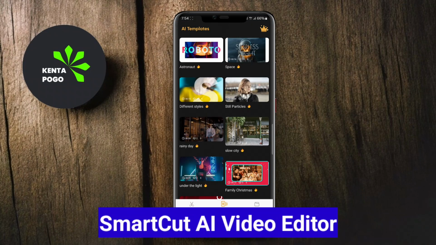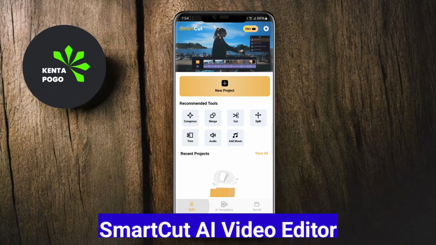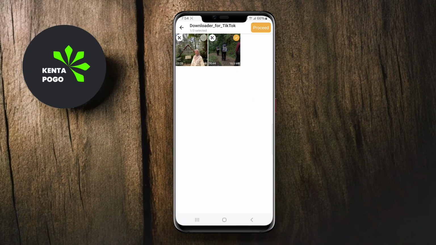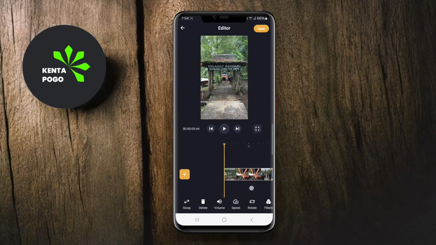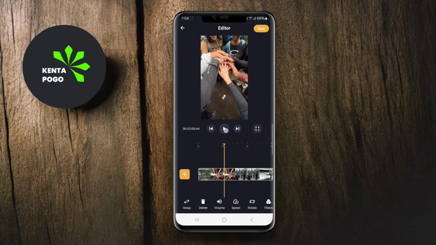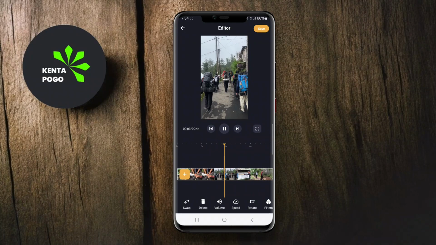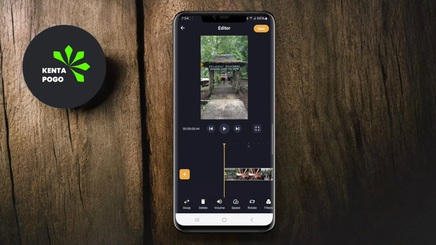SmartCut AI Video Editor. SmartCut AI Video Editor leverages advanced artificial intelligence technology to simplify the video editing process. This app can analyze your footage and automatically suggest improvements, such as removing unwanted sections or optimizing transitions.